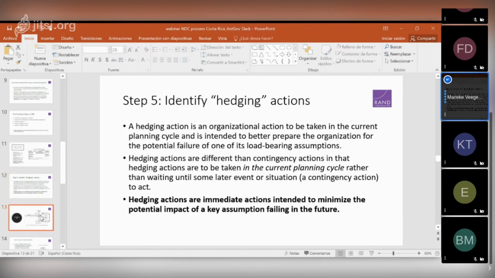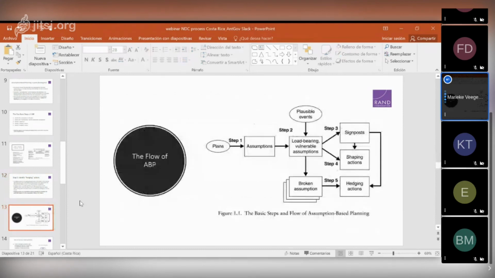Okay, so just to go through this quickly, so that you have an idea of how assumption-based planning works. You have a plan, and this plan is based on certain assumptions about the future. You identify these load-bearing vulnerable assumptions. You identify signposts, signs that show you that your assumptions might change. You define shaping actions, and you can also define hedging actions that will sort of fix it when an assumption has changed. Okay.